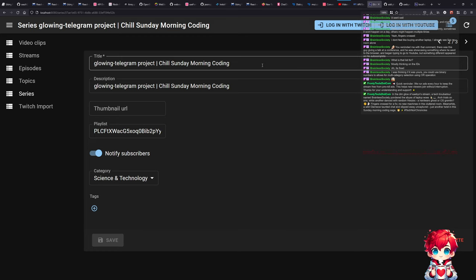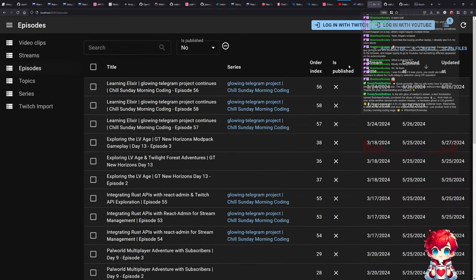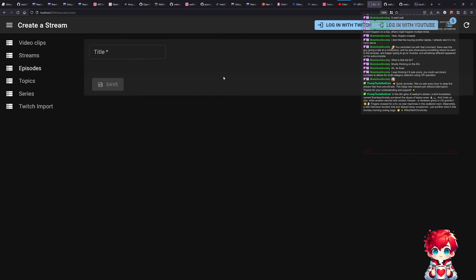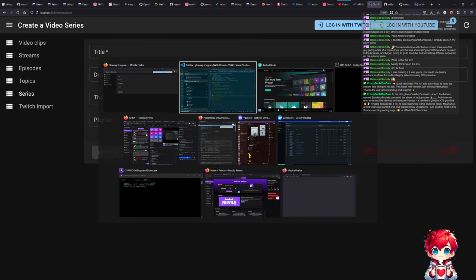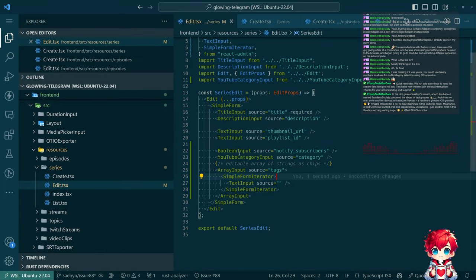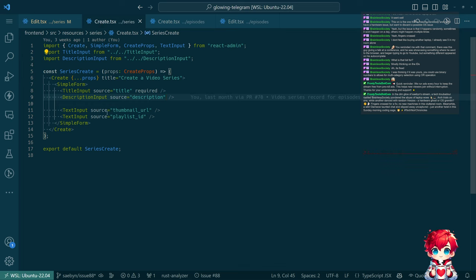So that's kind of the first layer of the UI, being able to see the fields and edit them. And I guess if I were to go back to episodes and click create. No, if I were to go to series and create. I've not added those. Okay. Now we gotta do it. I'm ahead of myself. So we've created these things, and now I just need to do that for the other views.